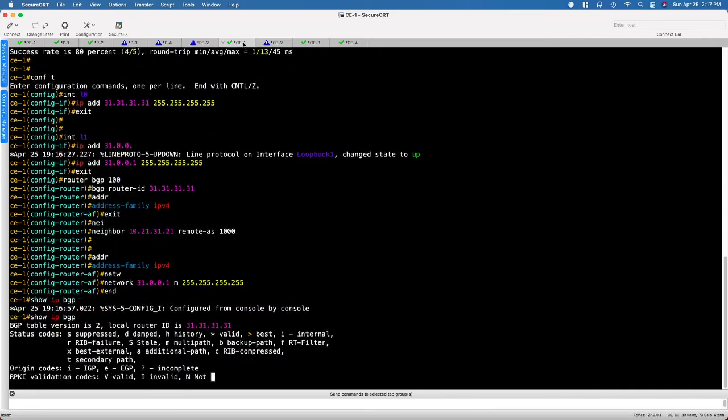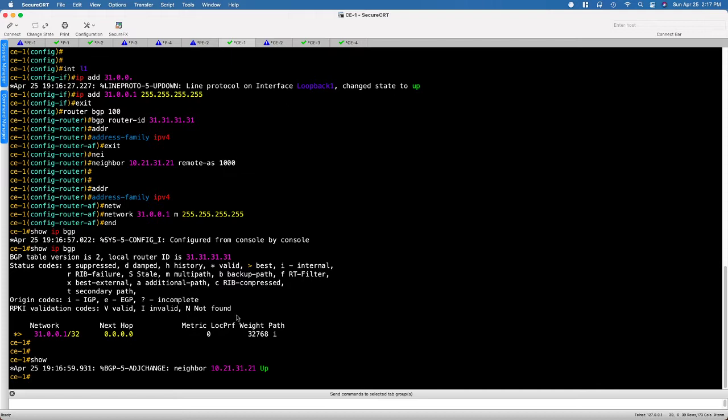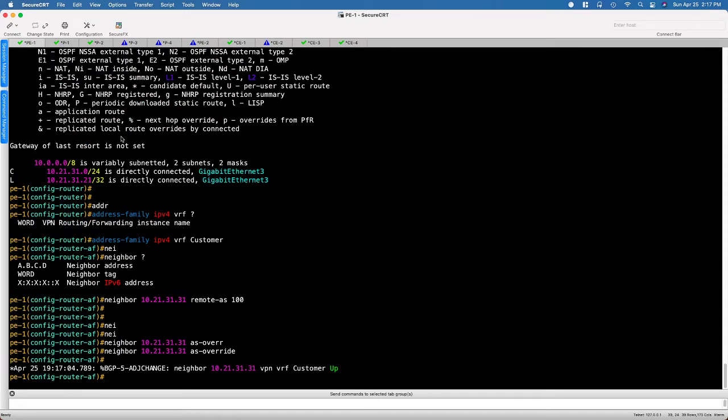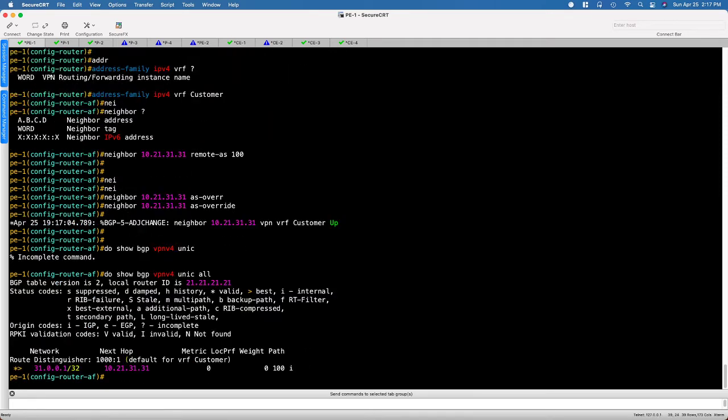If I do a show ip bgp, that's in the table there. And we can see here the BGP adjacency came up. If I go ahead and do a verification on the PE first, there's a syslog saying that the neighbor came up under the VRF customer. So if I do a show bgp vpnv4 unicast all, you can see that we've learned this network from the customer. So that's one half of the equation.